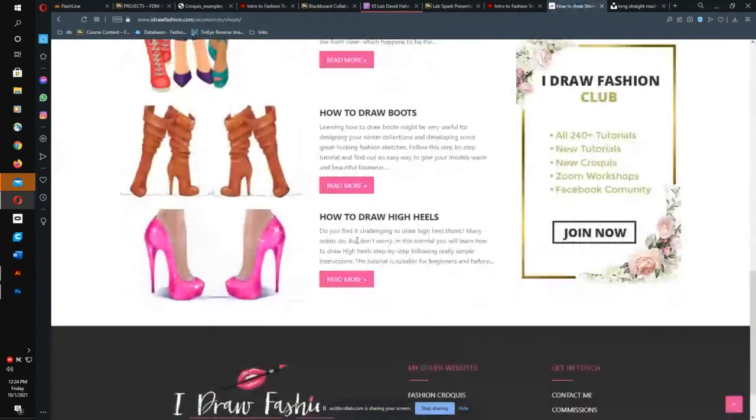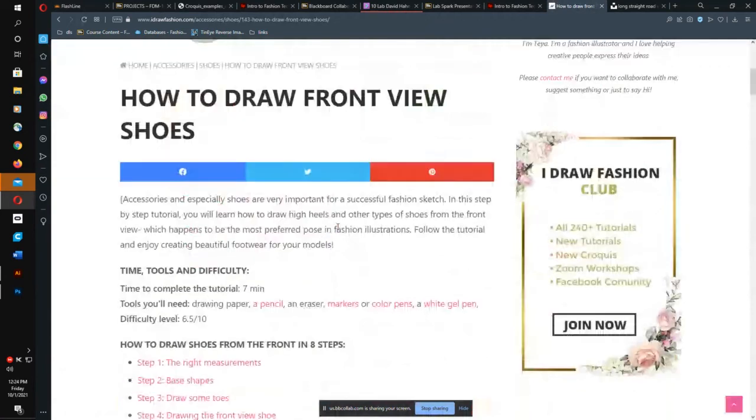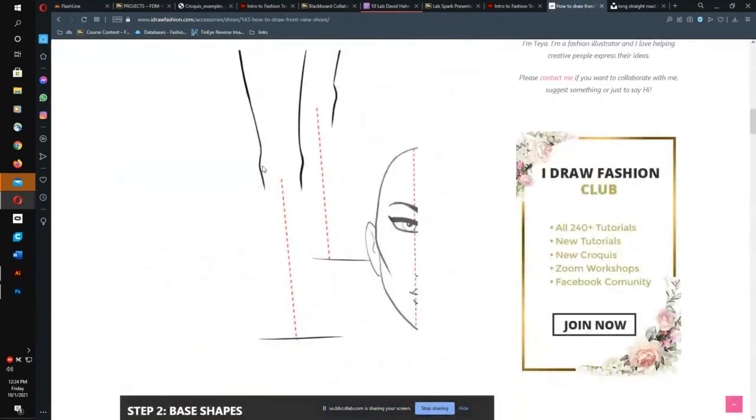I should put this on one of the exercises, how to draw shoes. Basically, once you have your stumpy leg here, you don't have your foot.